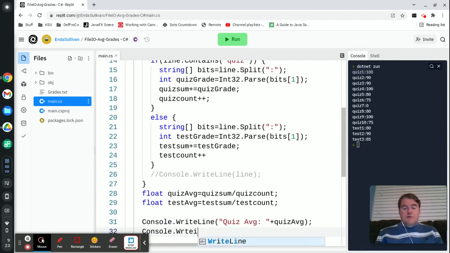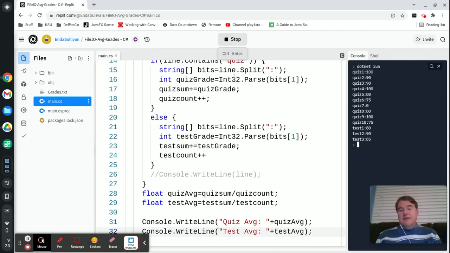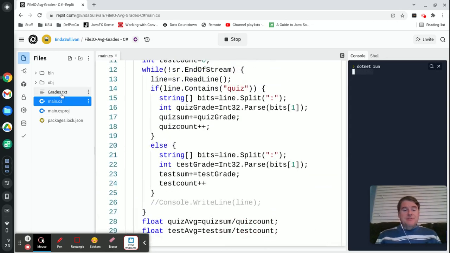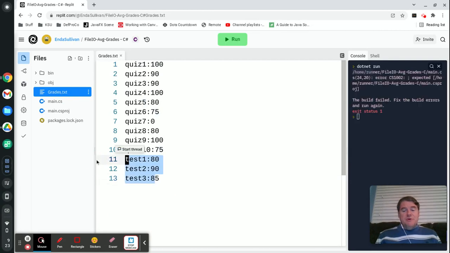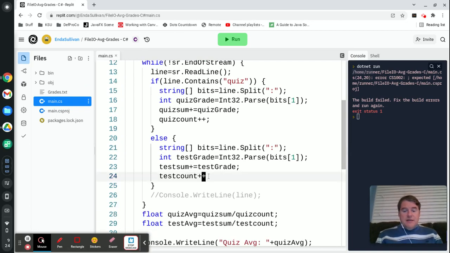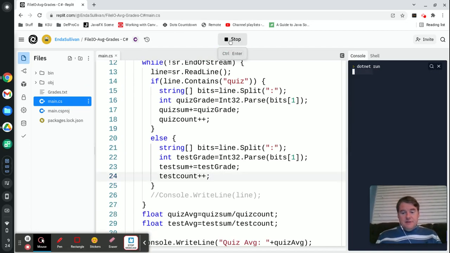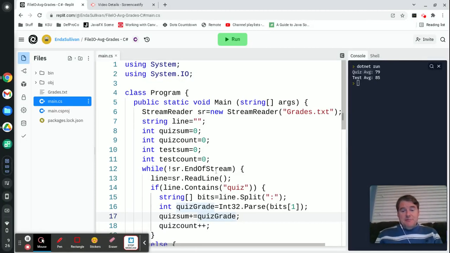We'll hit run and we'll see what we get. In theory, it should average the quizzes and average the tests. If we go back and do a quick smell check, the test should come out to about an 85, and the quizzes should come out to somewhere in the 70s, I think. And I am missing a semicolon on line 24. Indeed, I am. There it is. Let's see if that's the only issue. So I'd expect the test average to be around 85 and the quiz average to be in the 70s. Let's see what we get. Yep, there we go. 79. That sounds plausible.